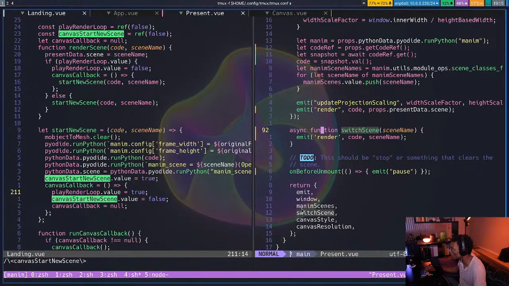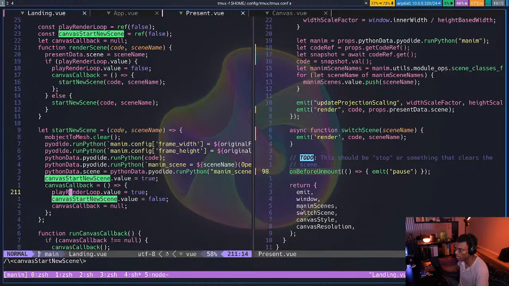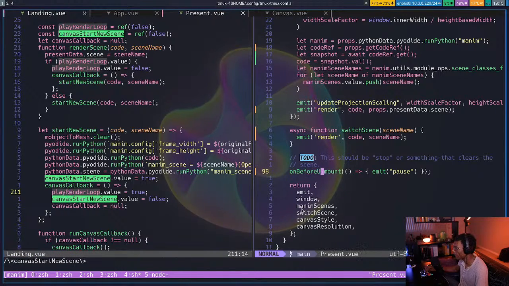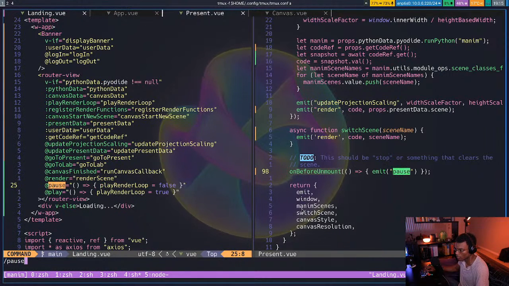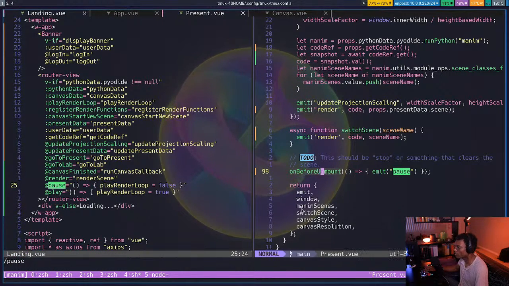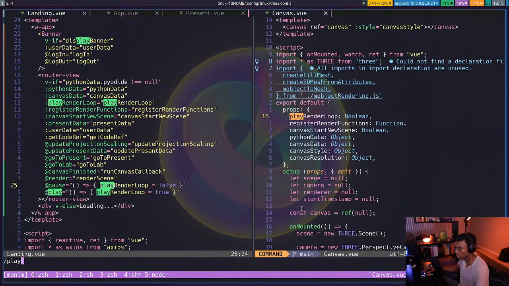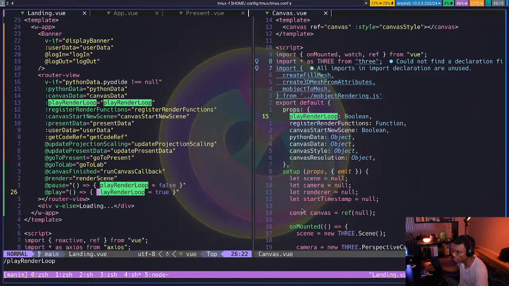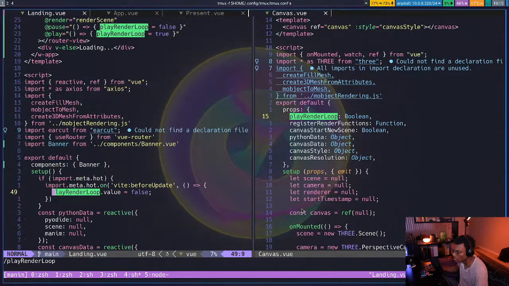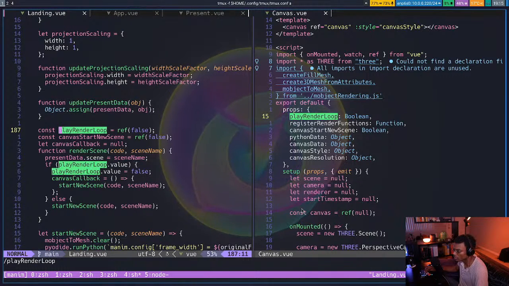So I'm doing this, emit pause. Is that not enough? So this has play render loop equals false. And when play render loop equals false, play render loop should be passed down to this. Let's play render. I don't think I need dot value, even though this is a ref.